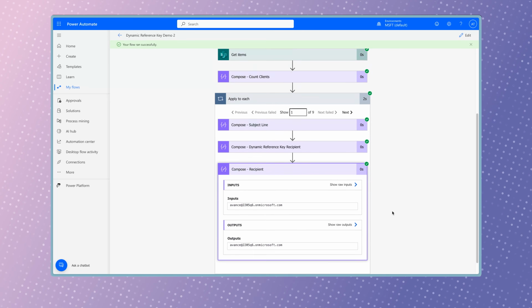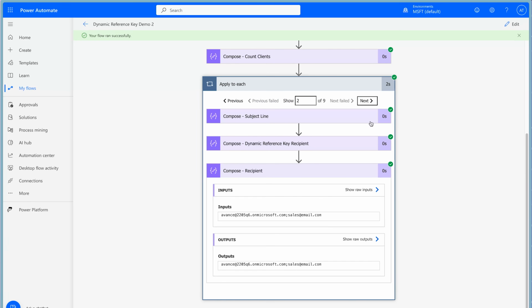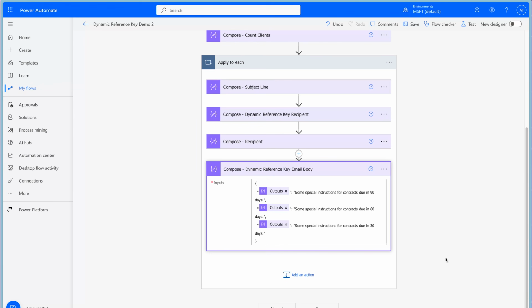Review the outputs of this compose action to ensure the appropriate email addresses are being outputted. Following the same steps as before, I've added a dynamic reference key for part of the email body that I want to make dynamic.